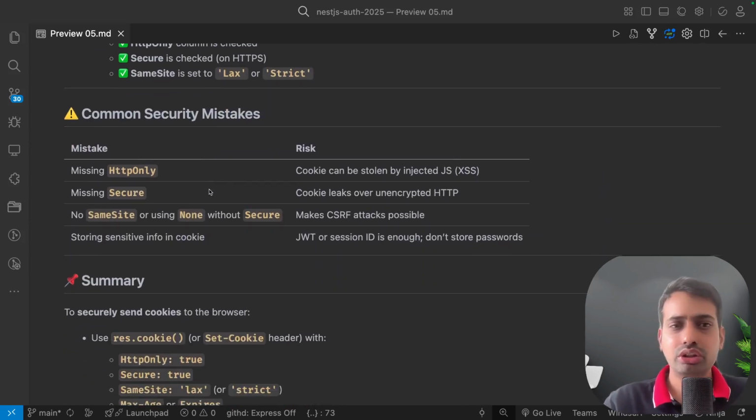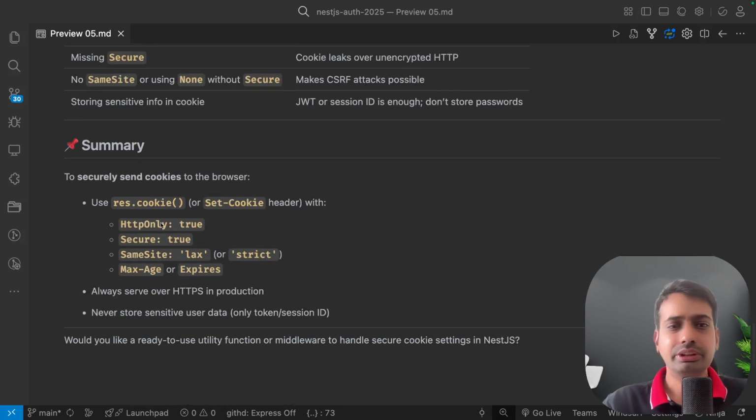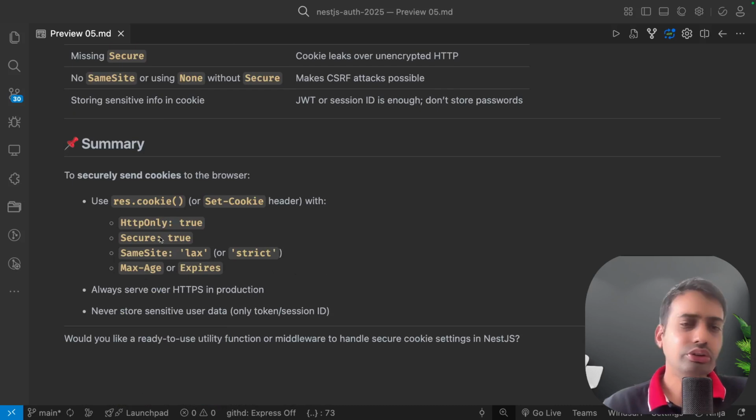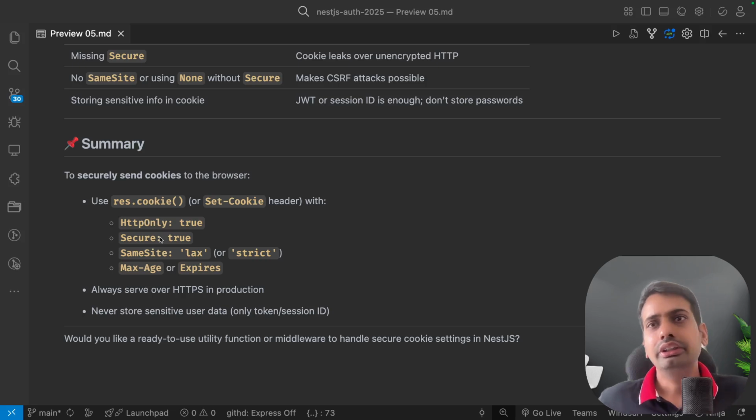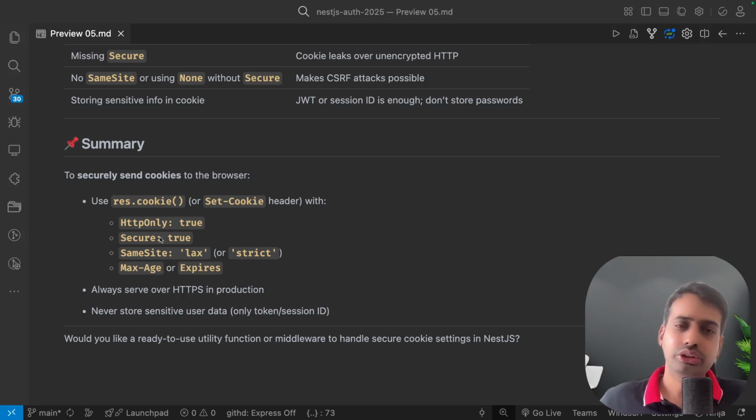A common security mistake is forgetting to add the httpOnly, secure flag, and sameSite. So to make your cookies most secure in a production application, you need to set all those things: httpOnly true, secure true, sameSite either strict or lax, and maxAge, the expiry of the cookies on the browser. This is how you can make your cookies ultra secure.